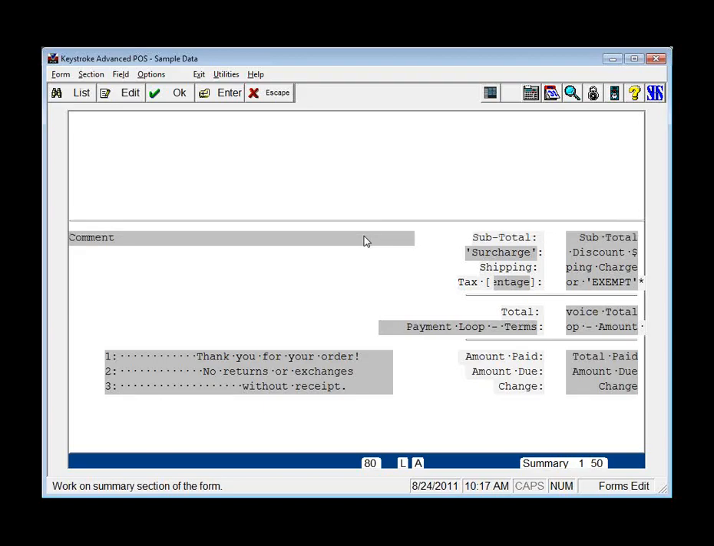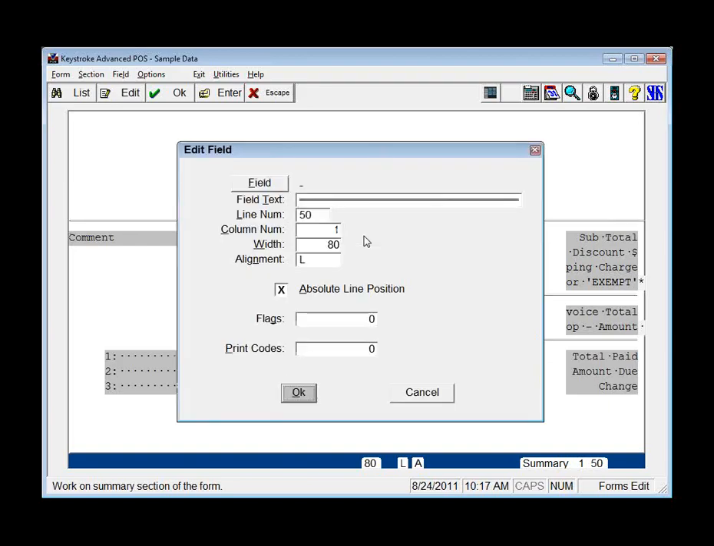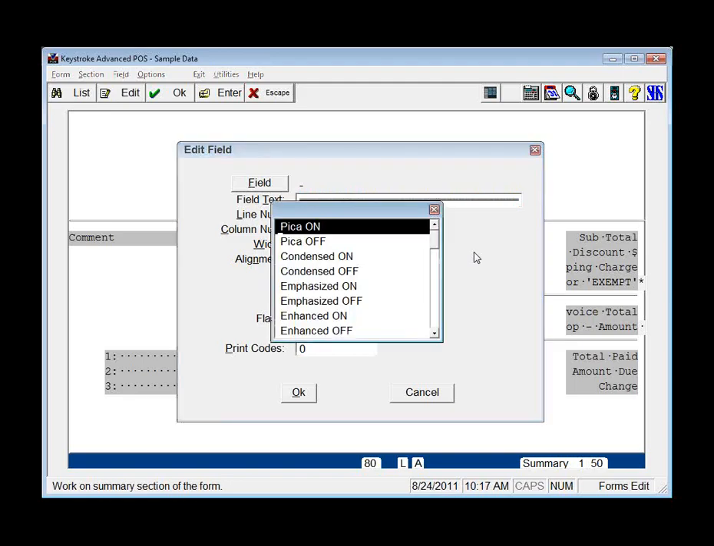So actually I've selected that field. I'm going to hit F3 to edit this field. And there's the field text. It's just a bunch of lines. Kind of shows differently as it's showing as different ASCII fields. We could change the print codes. We could actually say I want that line to be bold or emphasized.